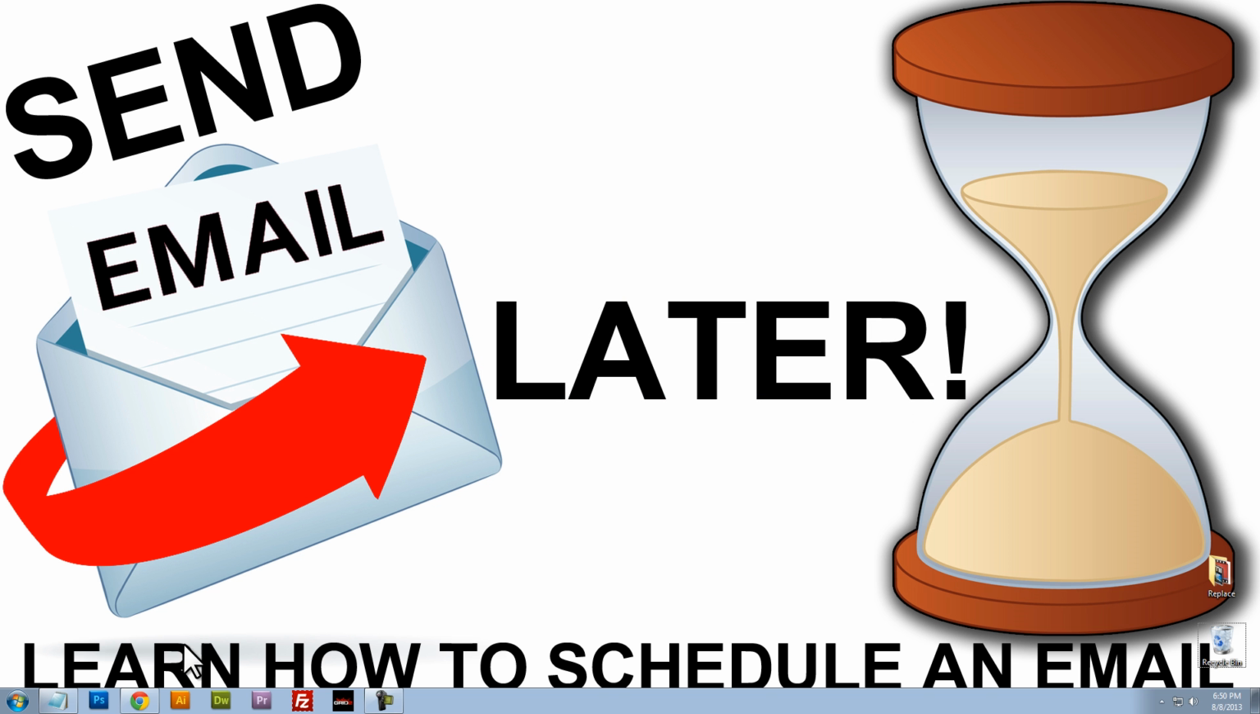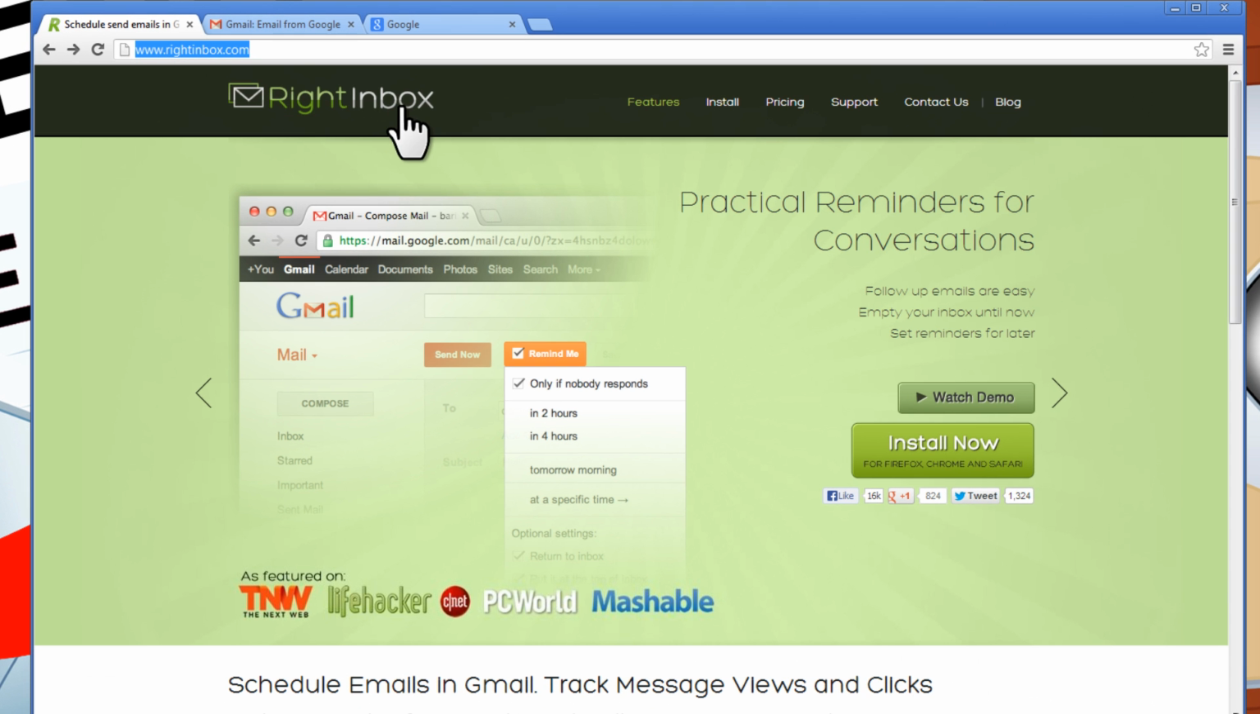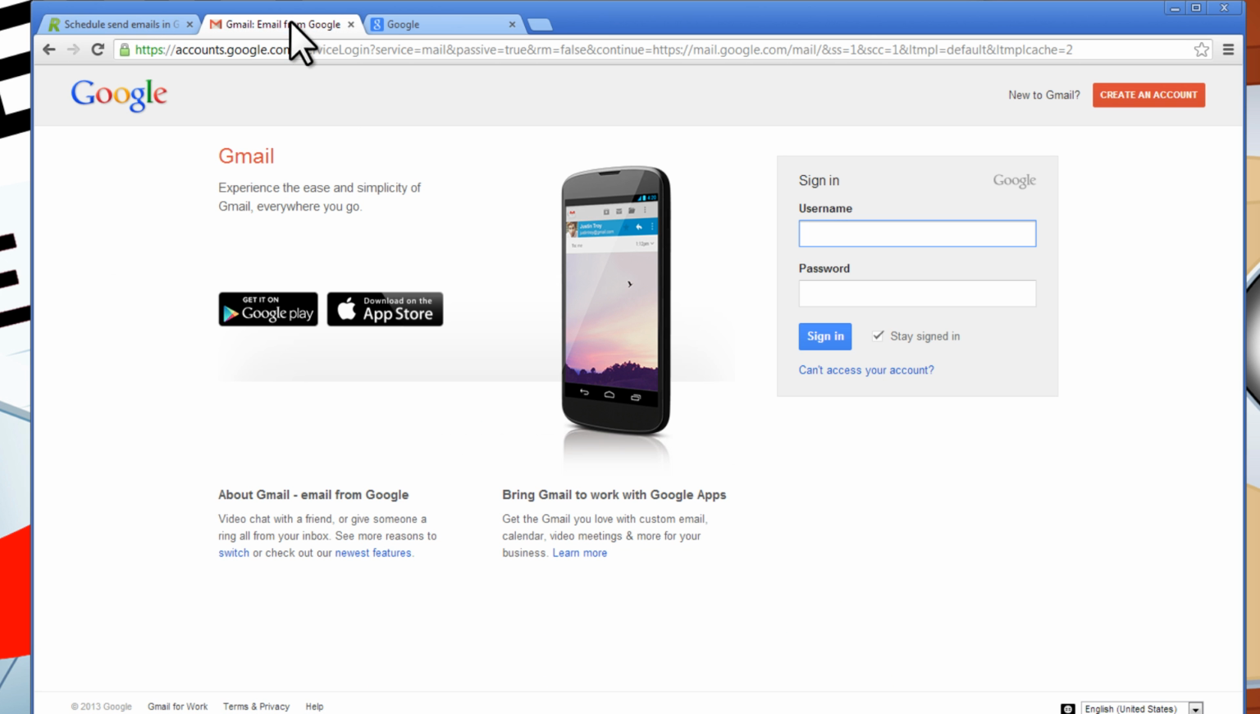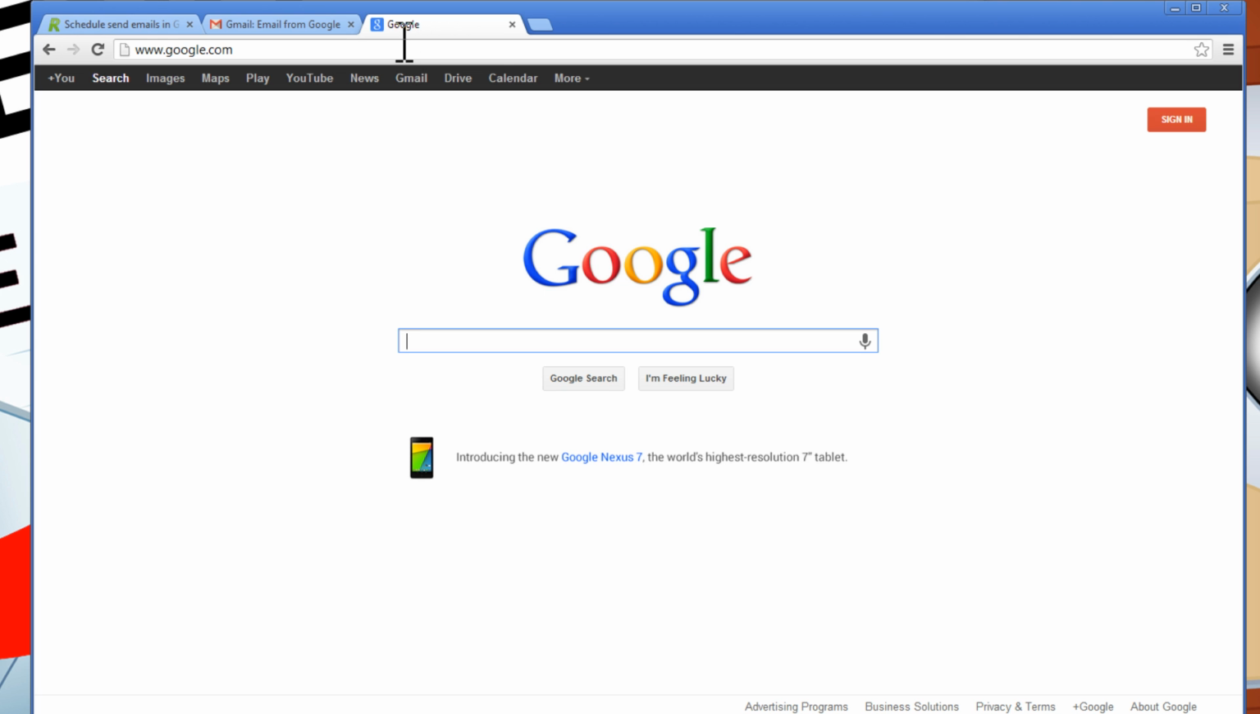I found this great little program called RightInbox. Now, this is a Google Chrome extension. We'll need Google Chrome in order to use it. We'll also need a Gmail account for our email account. Now, both of these things are free. I highly recommend them. They are by far the best products out there. I'm sure that could be disputed.